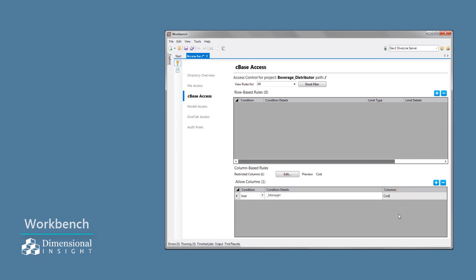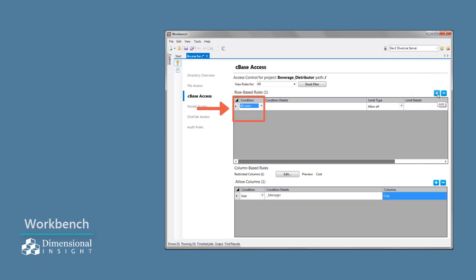Next, we'll specify that group members can access row data pertaining to their group only. We'll do this in the row-based rules section of the screen. We need to create 3 entries here, one for each group. We'll begin creating the first entry by clicking the plus sign above the row-based rules box. In the condition column, we'll choose Group. In the condition details column, we'll select Group Team Alpha.